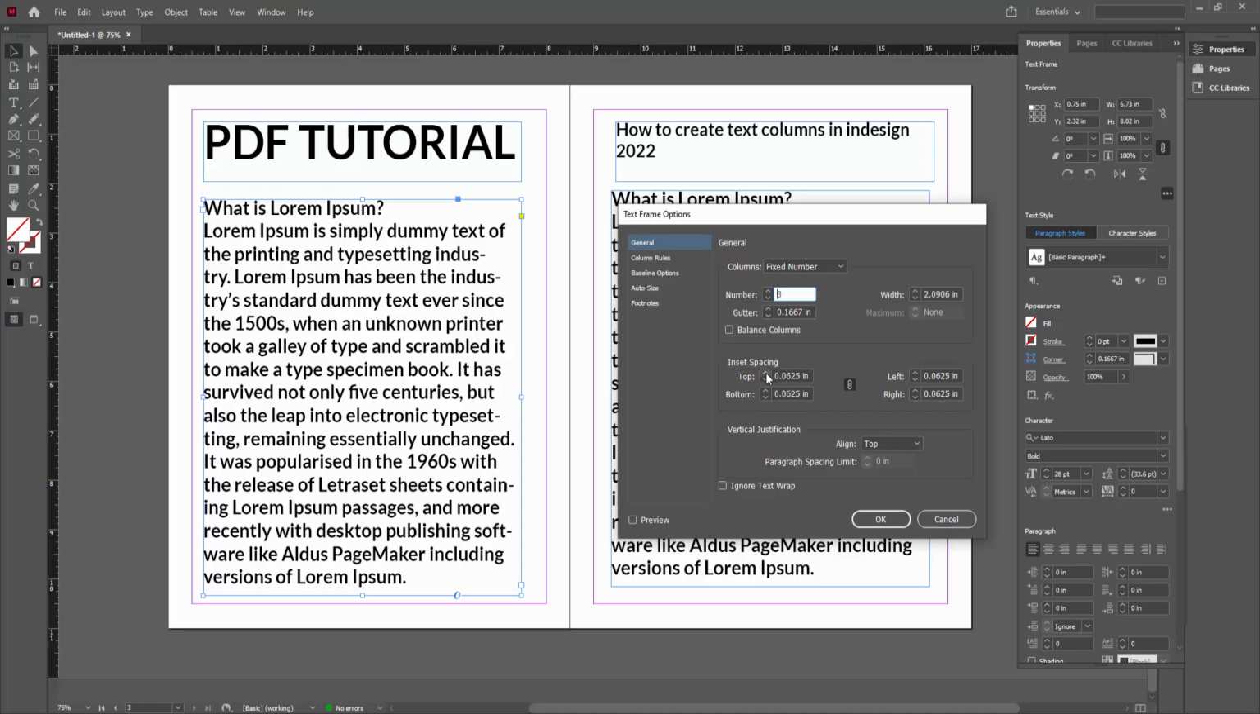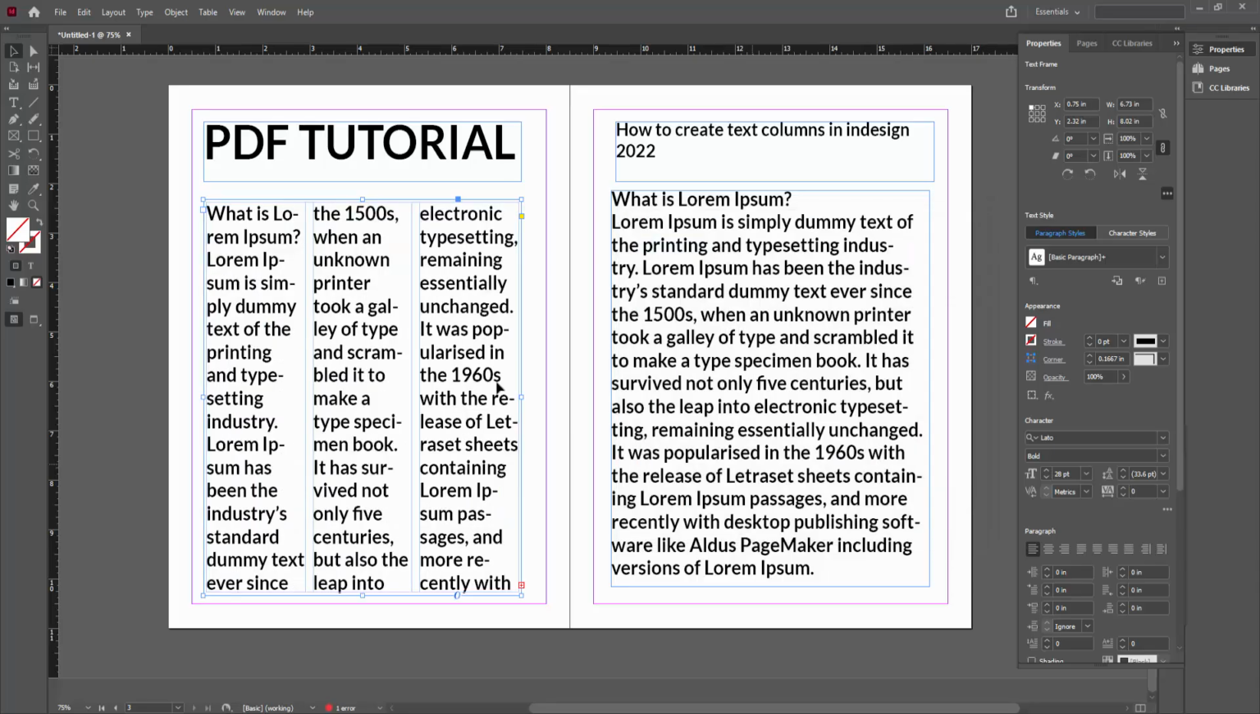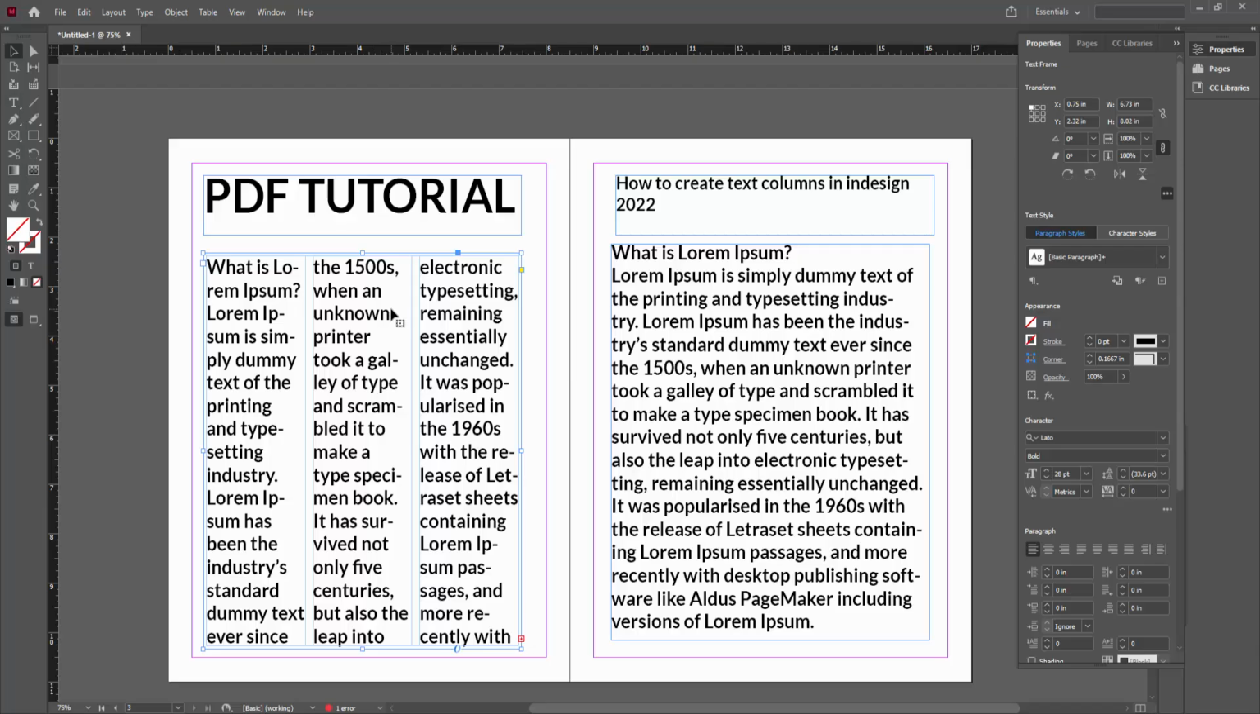spacing, now top, bottom, left, right, then vertically justify, top align, right justify, right, center, then you can choose Ignore Text Wrap, then click OK. Now you can see how to create text columns in InDesign 2022 very easily.